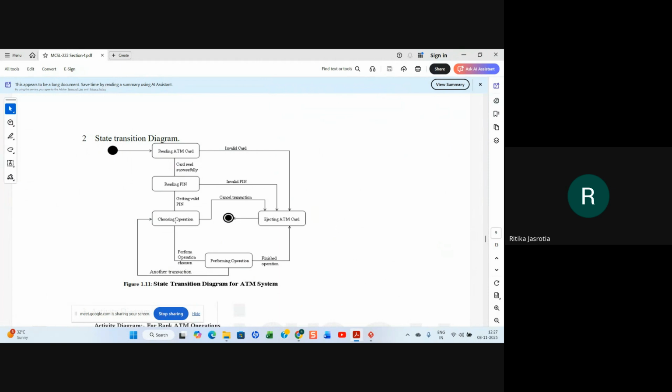Then choosing operation, you can choose the operation accordingly, whether withdrawal, update, whatever. So it will perform the operation, right? And then finish the operation and then eject the card and stop, right?